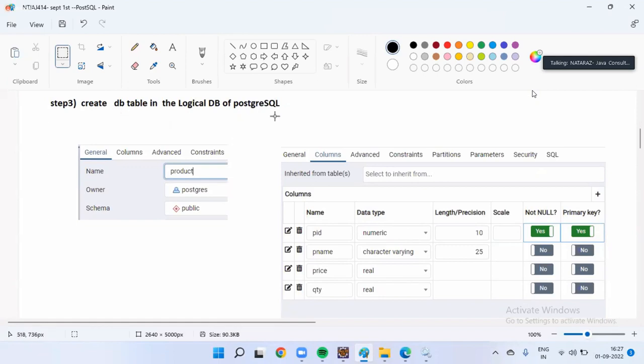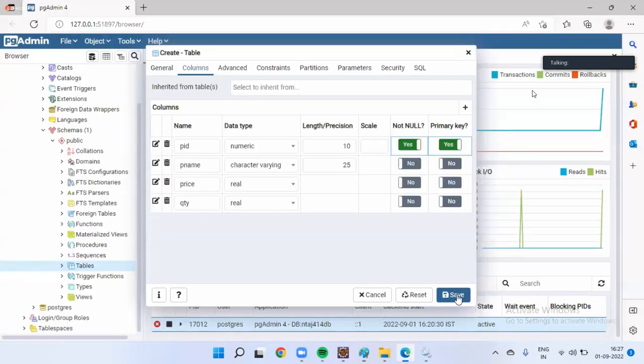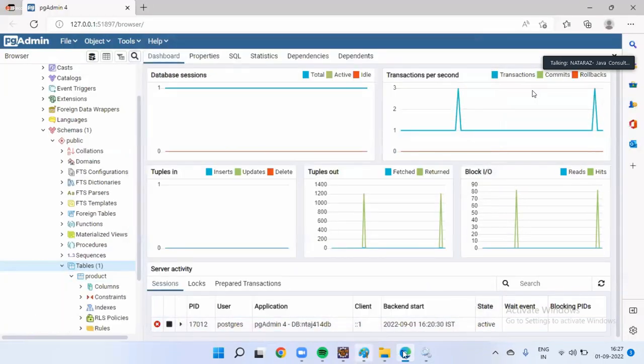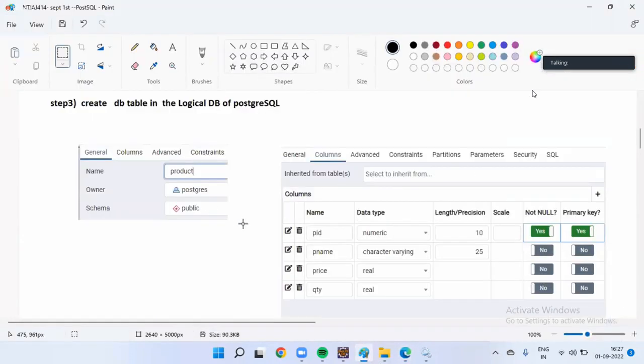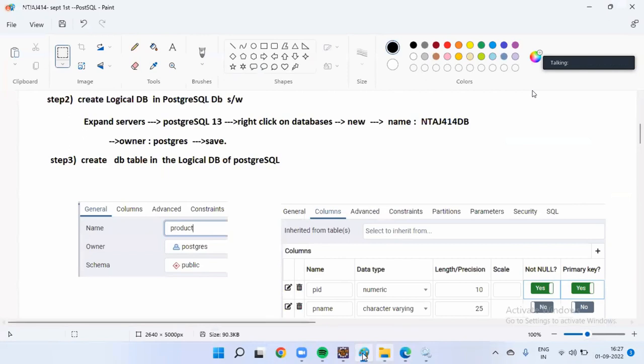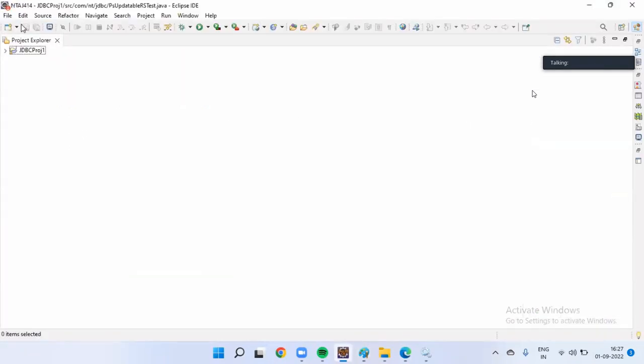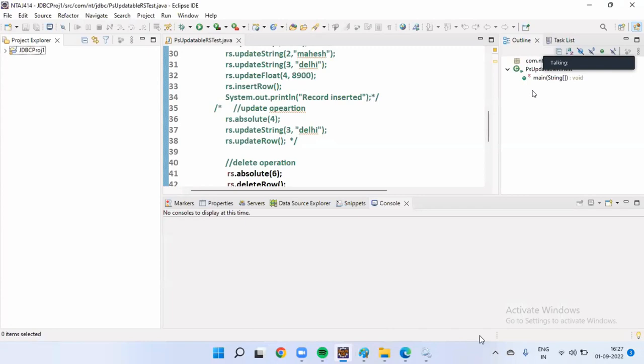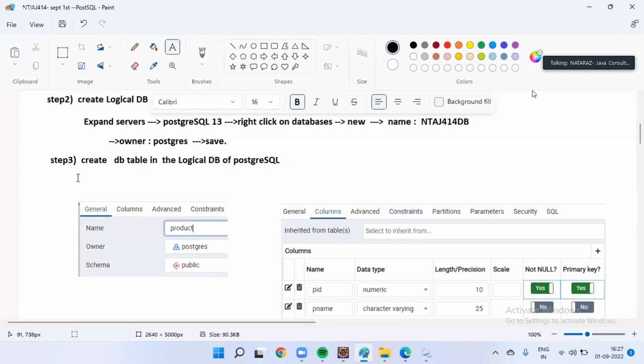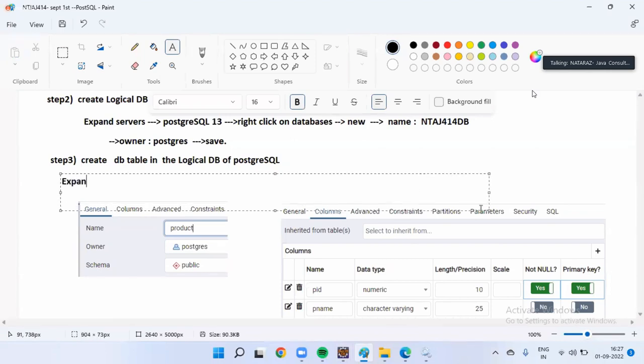Create table in the logical database of PostgreSQL. Done. Click on save. Yeah, now we have to think about completing the whole process. What is the process? Expand NTAJ 414 DB.